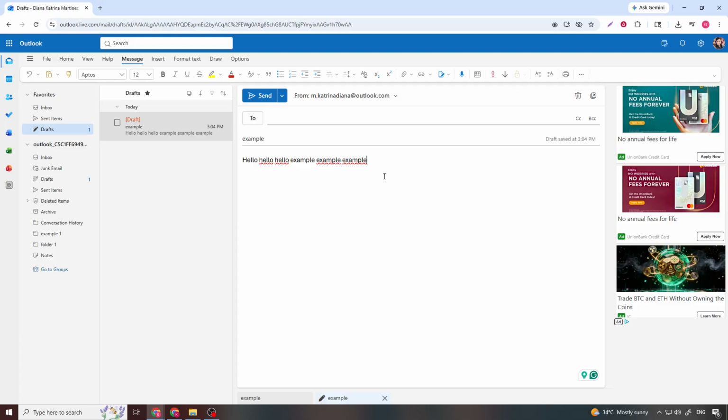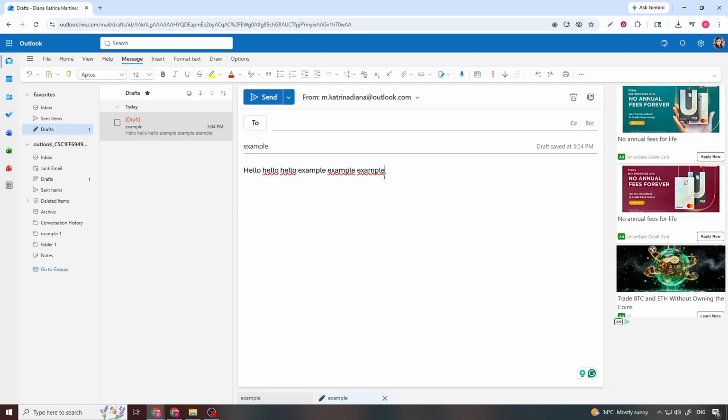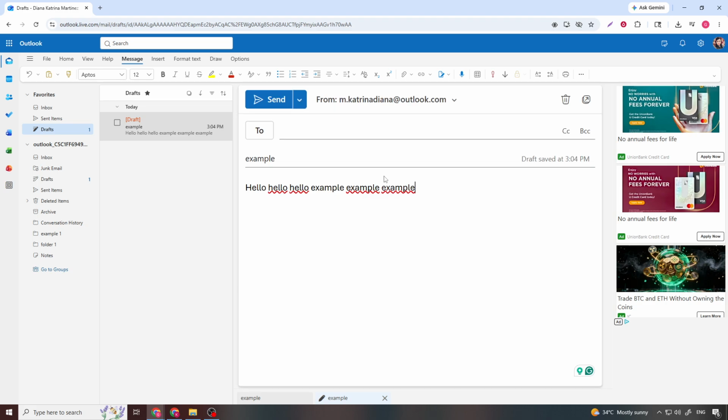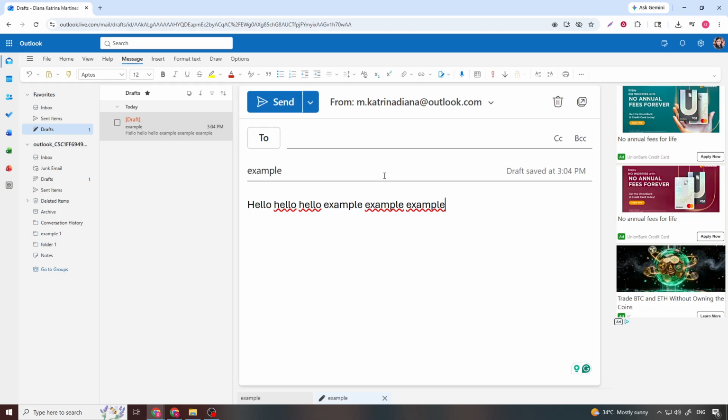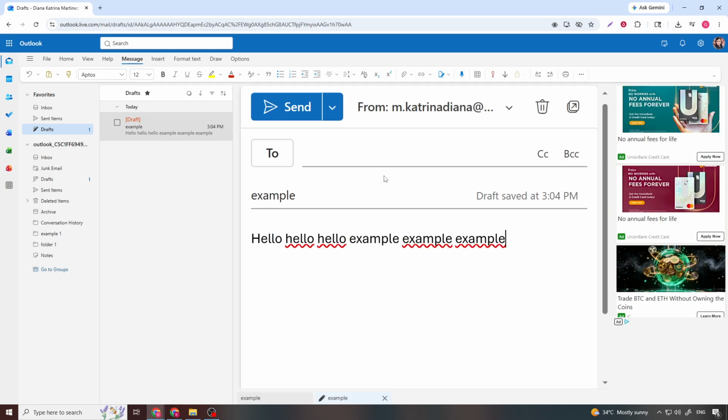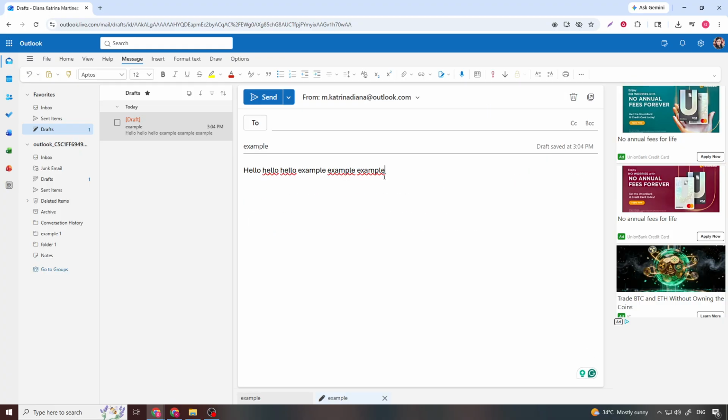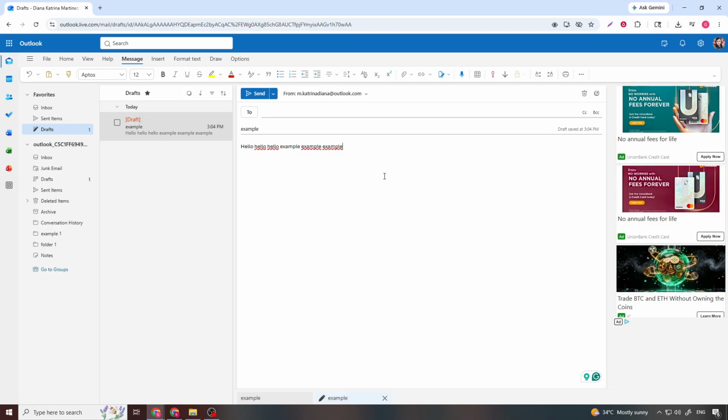Now press and hold the Ctrl key on your keyboard. While keeping that key held down, use your mouse wheel to scroll up or down. If you scroll upward, the email will zoom in and the text will become larger and easier to read. If you scroll downward, the email will zoom out and the text will become smaller.